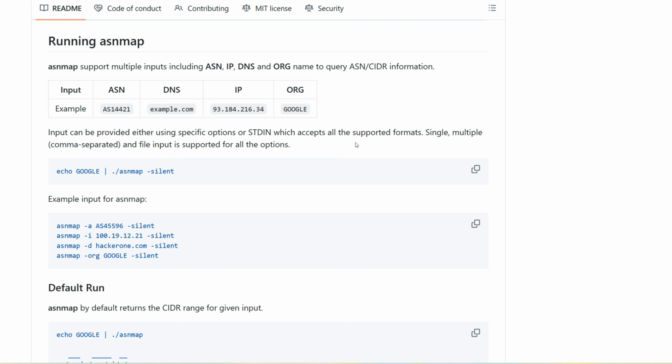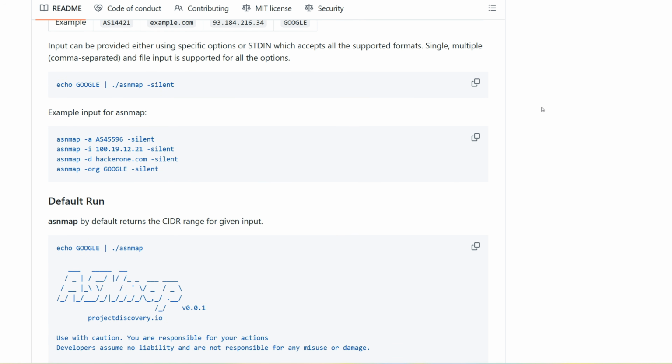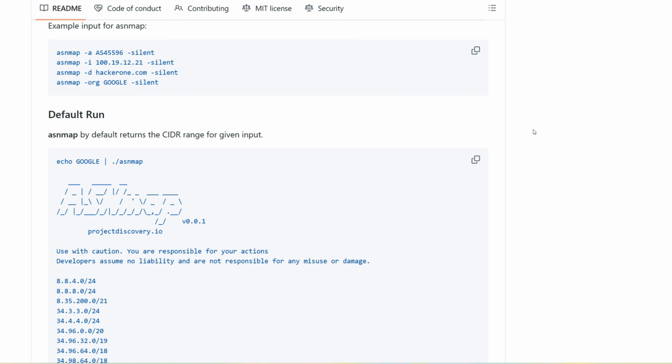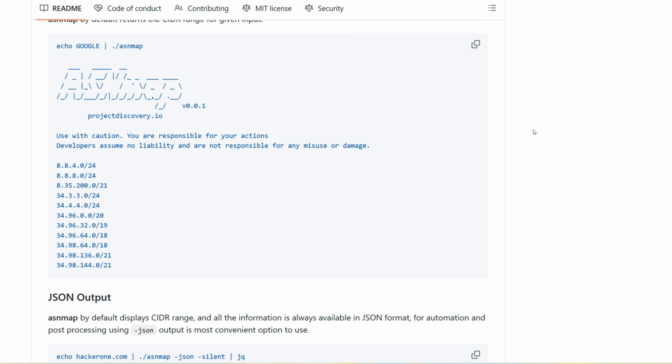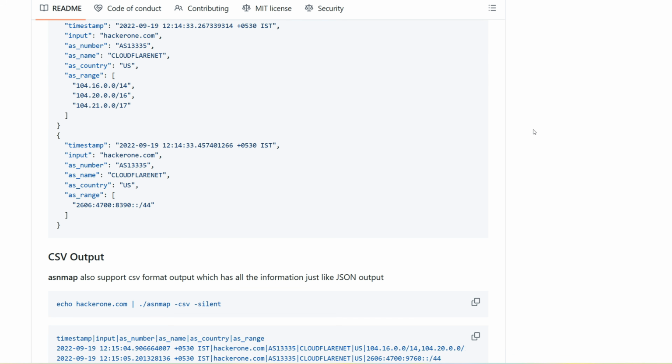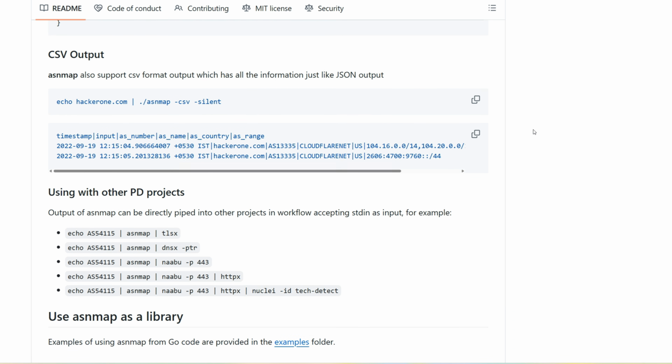GitHub at projectdiscovery/asnmap. Fast, Go-based, and it slots perfectly into the beginning of any reconnaissance workflow, right after uncover, feeding everything that comes after it. This is foundational knowledge that separates structured reconnaissance from random poking around.